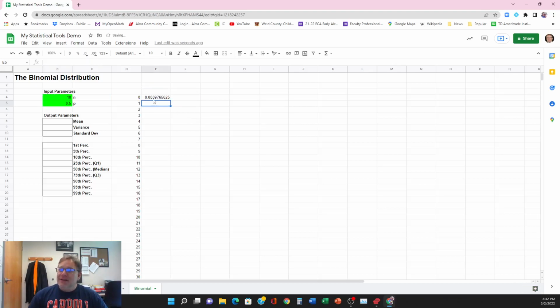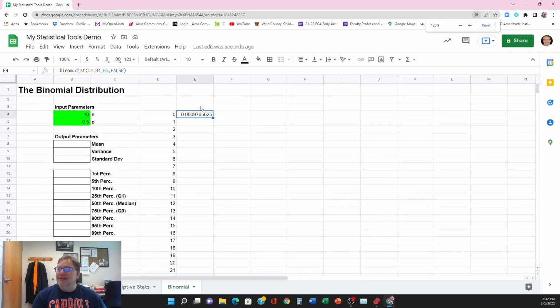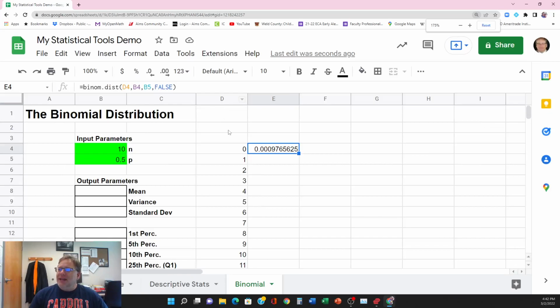And if I hit enter, then as I zoom in, I'm finding out that the probability of getting 0 tails when I flip a coin 10 times is actually very, very small, less than 0.1%. So here's the formula up here.